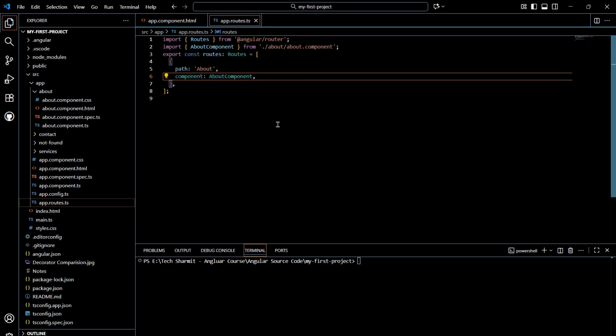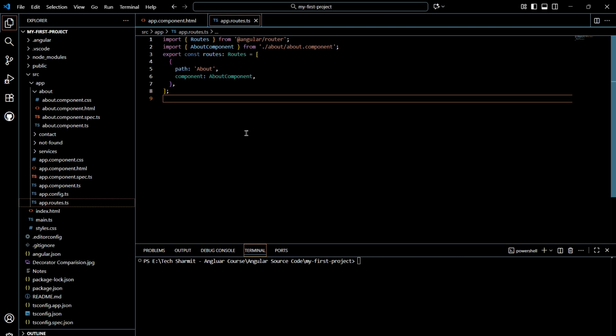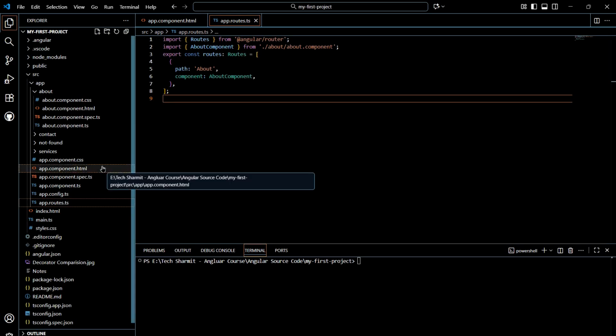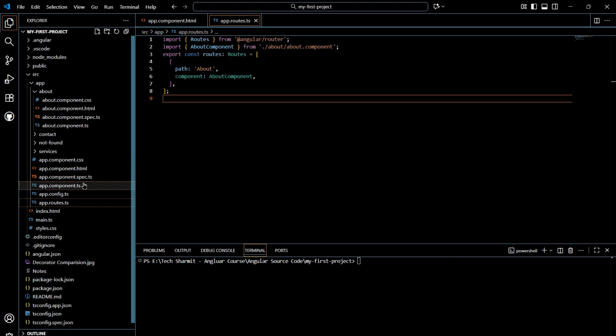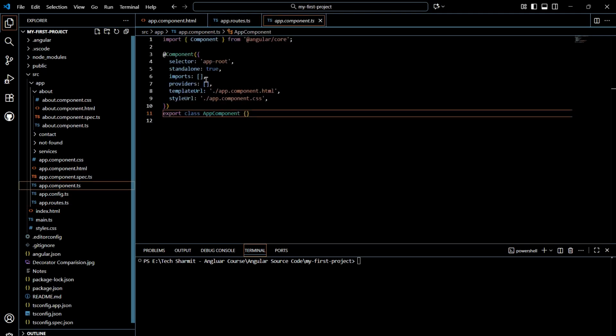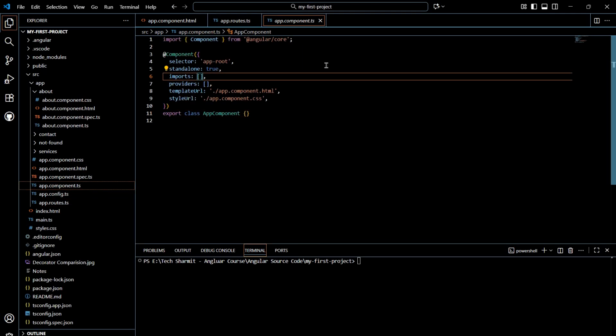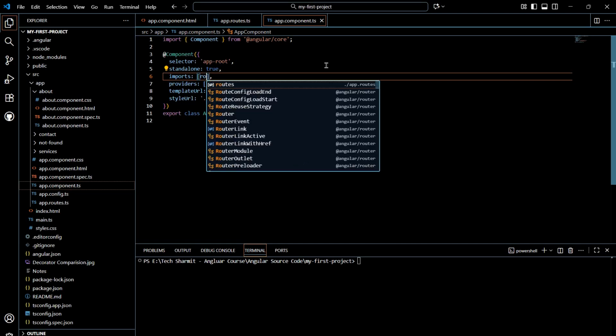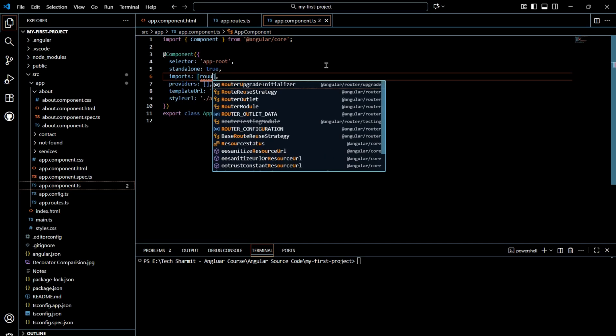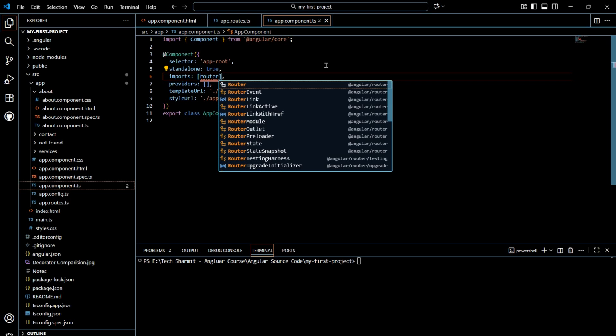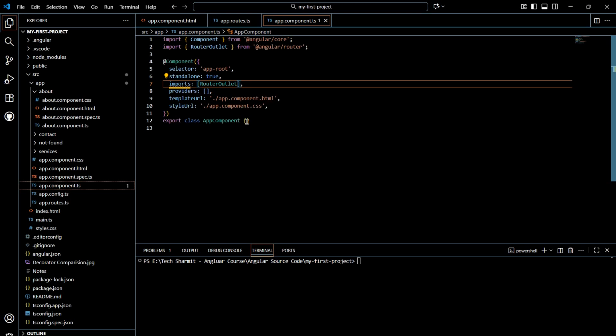Perfect. So this thing is ready. That means the route is ready. Now we will go to the app.component.ts file, not the HTML file, to define the other required thing like router outlet. We all know that without router outlet we won't be able to see the output, right? So let's write router outlet.